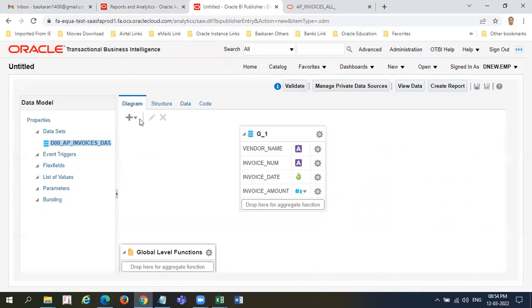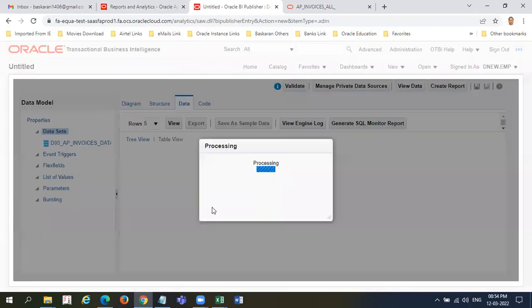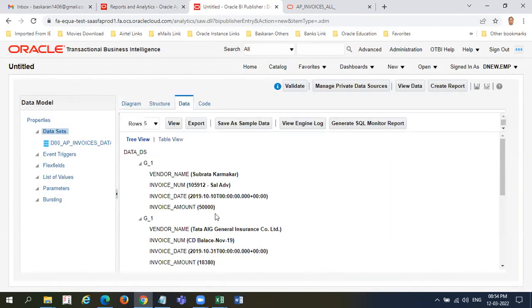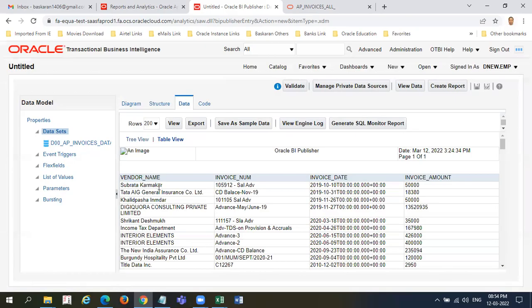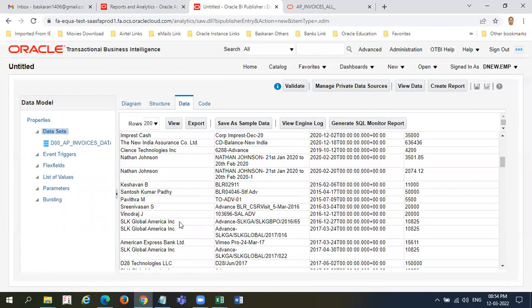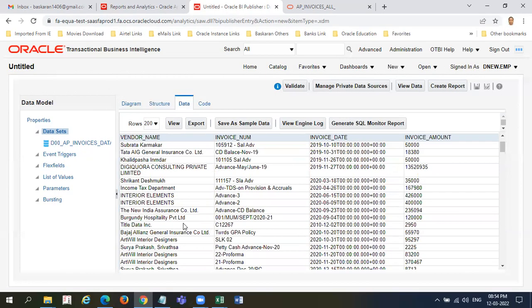Now you can click view diagram or view data. Initially only 5 records will come. If you want more, you can select multiples of 100. You can select either tree view or table view. Bhaskaran sir, we created only one, so why are so many other persons' invoices also coming? Because we have not selected which business unit, so from the database everything is selected. Now you can put a join for the business unit. That is more advanced, we will do it one by one.